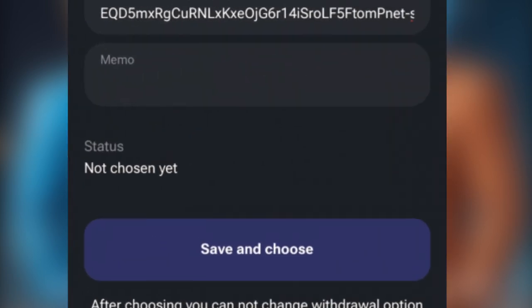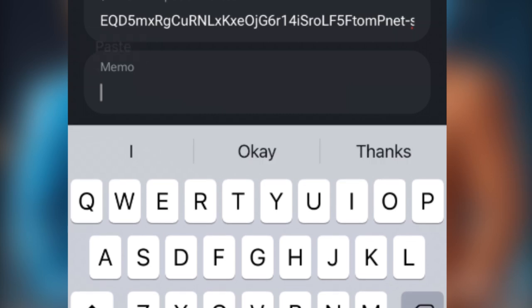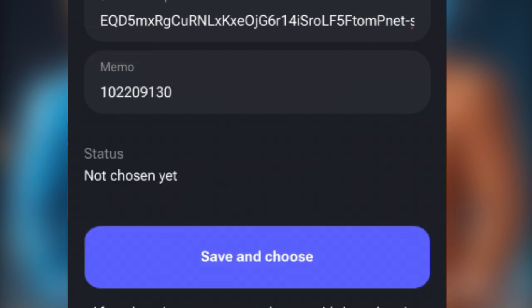All right, then do the same thing you did before. Click and hold, then paste. Okay, so with this you have successfully copied your address and the memo. Right here, the next thing you need to do is to click on save and choose, and once you click on that, boom, you are good to go. So since I am not depositing anything right now, I'm not gonna click on that. Okay, so that is it for Binance, how to deposit Hamster Kombat tokens to your Binance account right there.